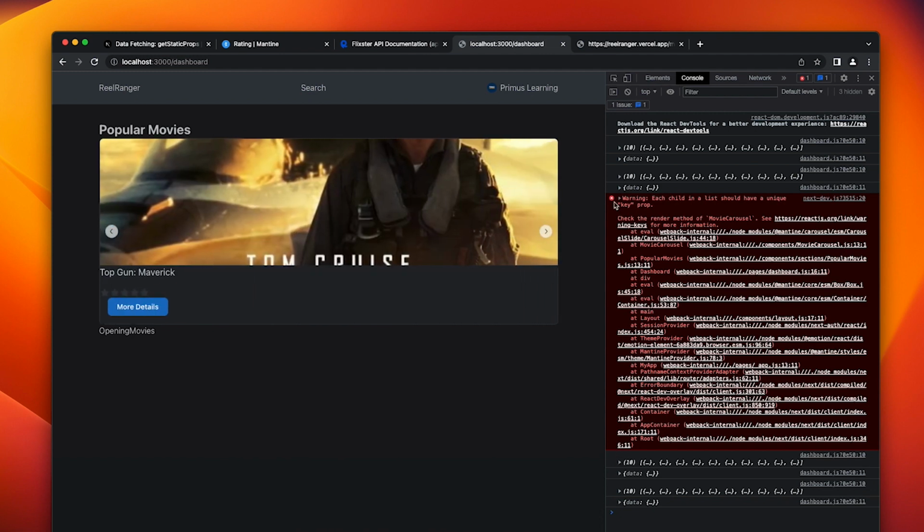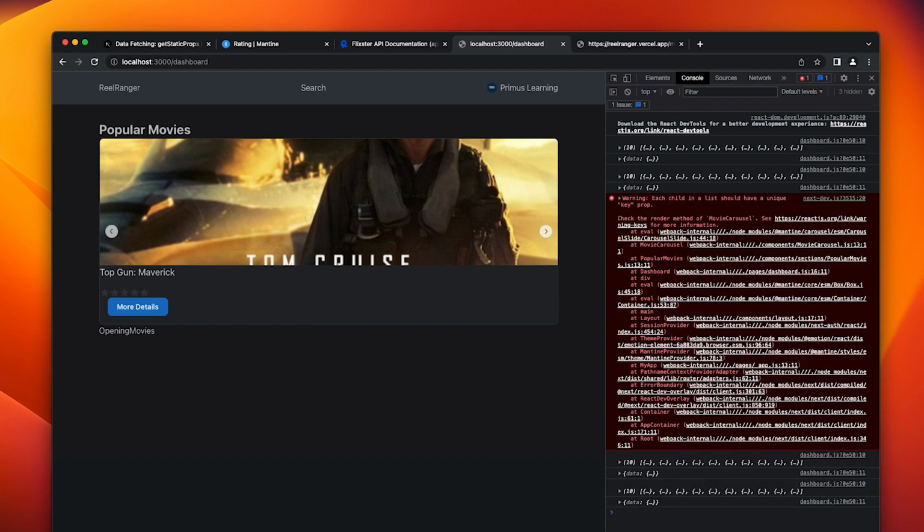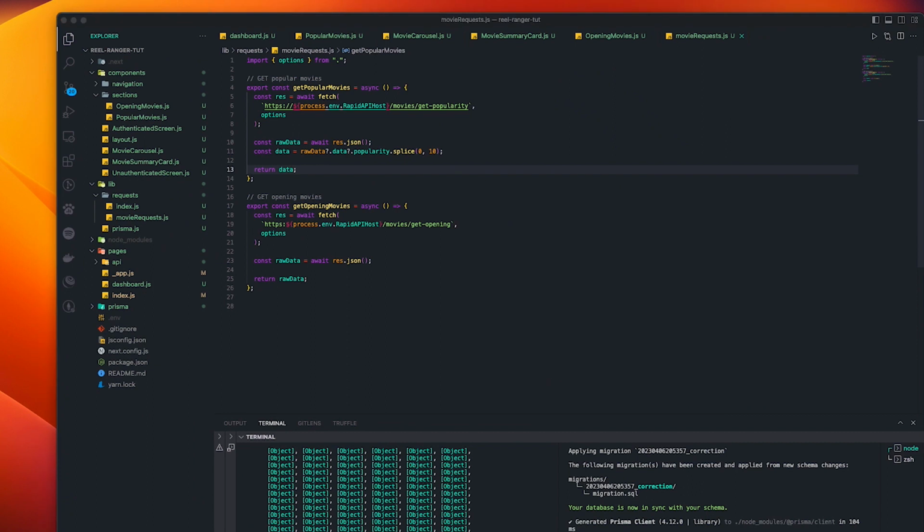And we're getting a warning that each child in a list should have a unique key prop. We're going to fix that right now. So you can see we now have 10. We are returning 10 movies, not 67 like before. So let's touch up our carousel a bit.